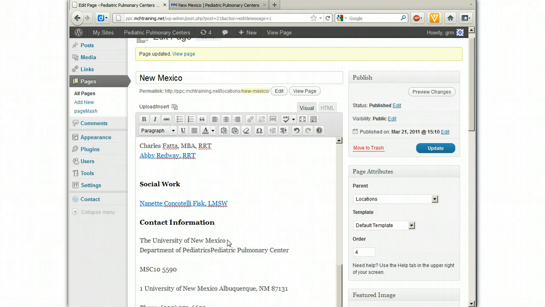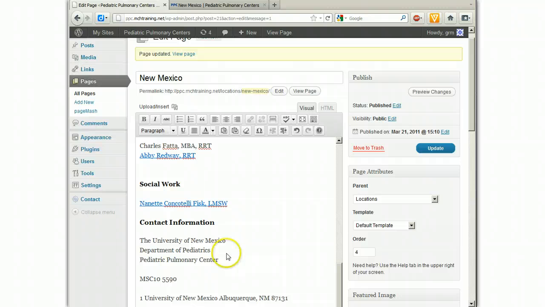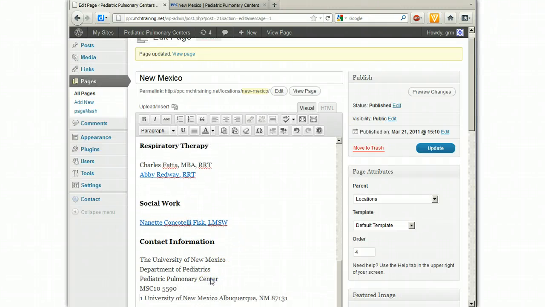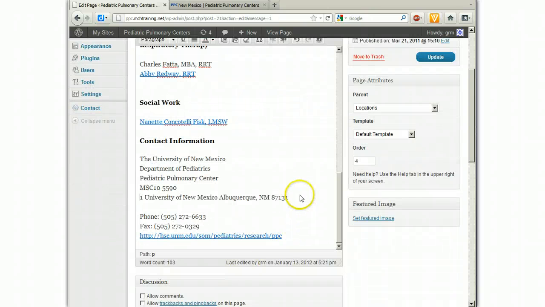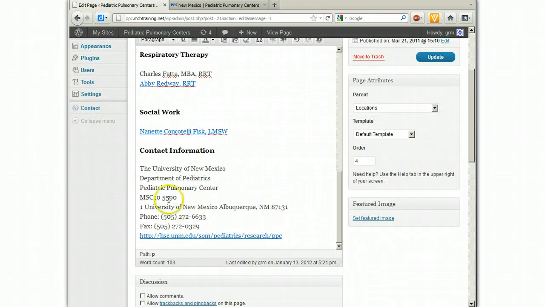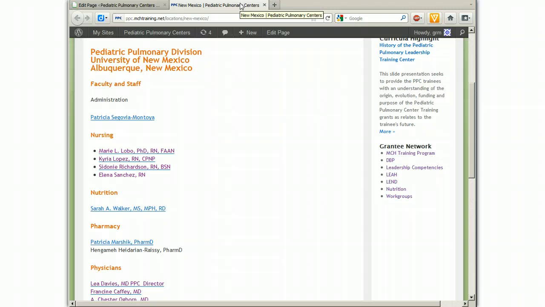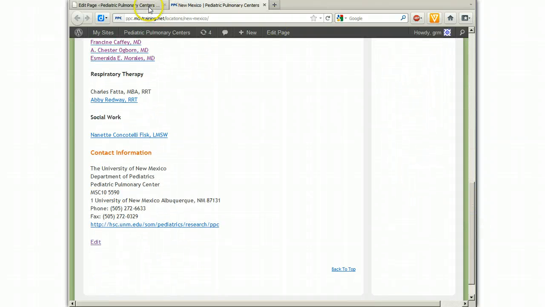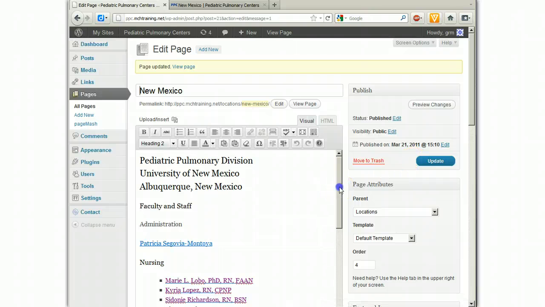Again, delete and then shift enter, delete, shift enter, delete, shift enter. One more time, delete, shift enter. Now all the lines have the spacing that I want. Then click update. Check over here. I'm going to reload this page again, see what it looks like. Make sure that our changes took. Yep. It's looking good.